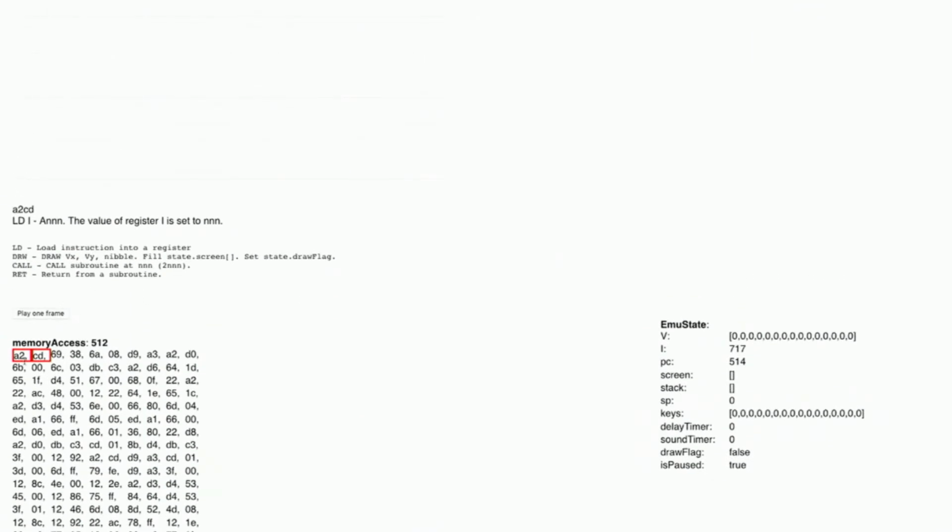So the first instruction here is A2CD. And we're at spot, the PC counter was at 512. And it's going to run this, which means load I with NNN. The value of register I is set to 2CD, which is hex, and in base 10, it's 717. So we increment one cycle. It's populating these variables over here. Next one, right there. Okay, so now we have a draw instruction.